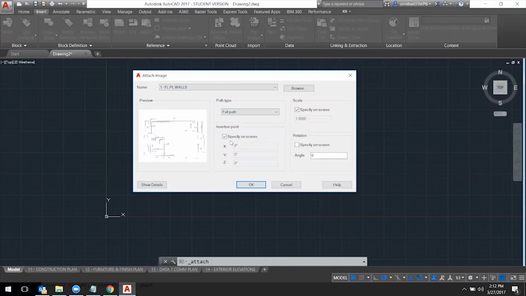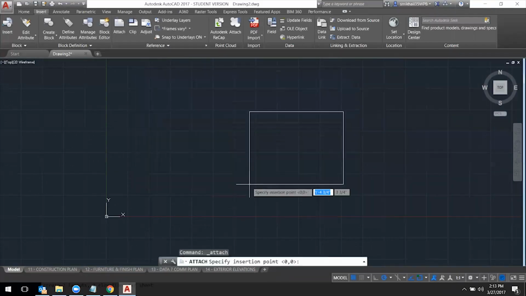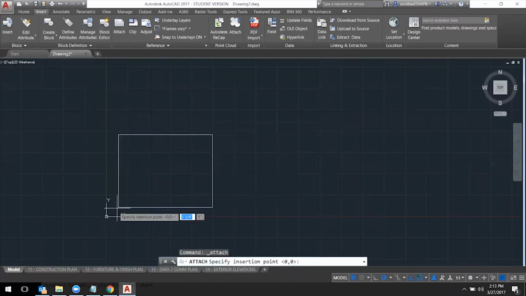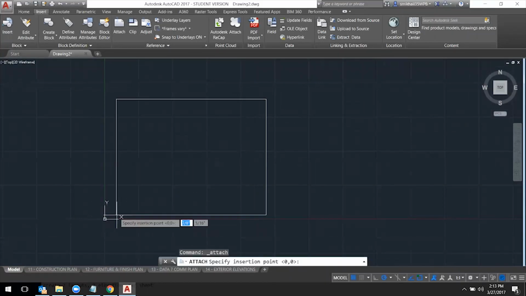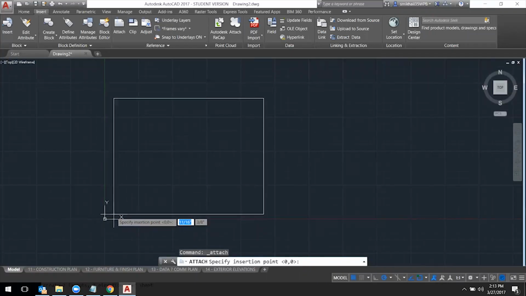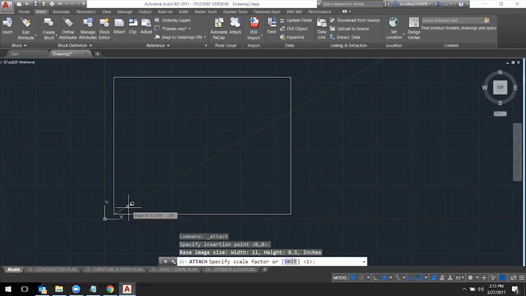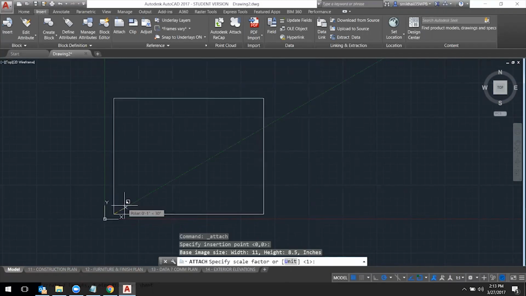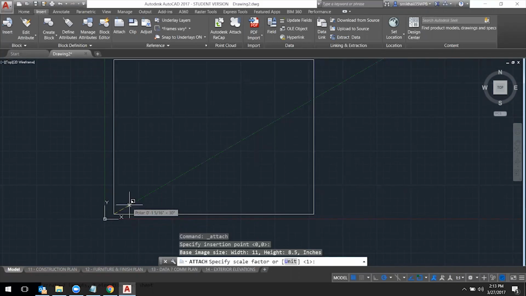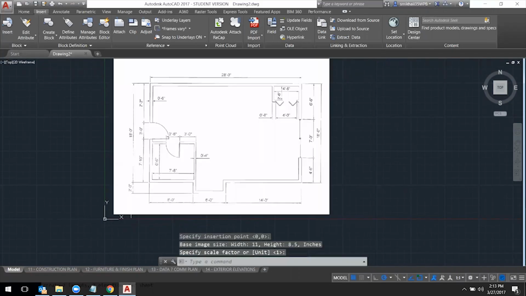I'm going to specify on the screen where I want to place it. Click OK. I'll go close to this XY origin in here. Left click for the first time to release it. And then it's asking me for a scale. Doesn't really matter how big this is now because we're going to scale it again anyway. So I'm going to click one more time to release that image.